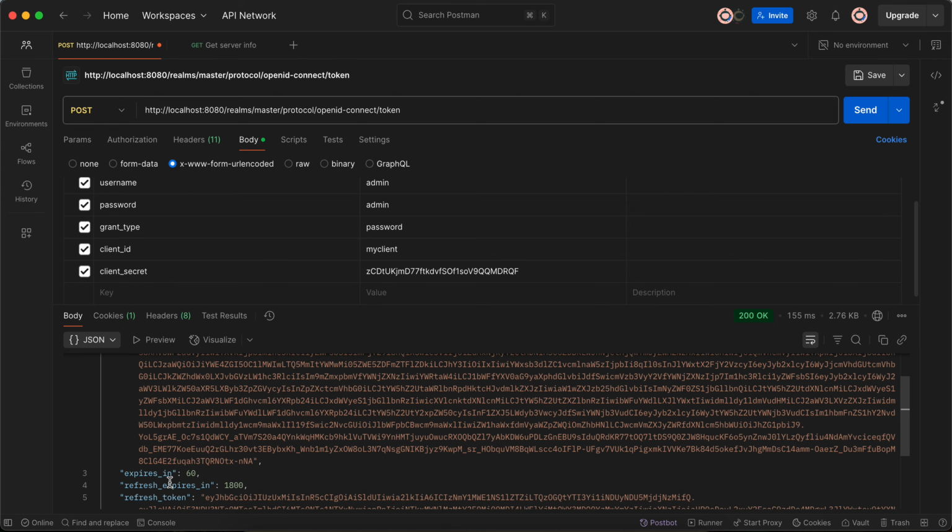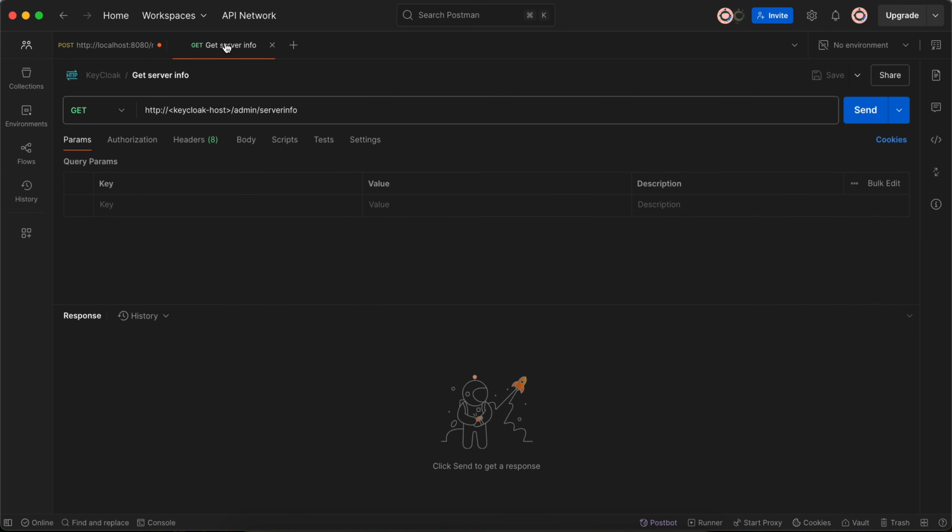It is only valid for 1 minute. Now let's go to another API. To get the server info, we need to run this API, and here we just need to do localhost:8080/admin/serverinfo, and here I need to go to headers. Here we need to pass authorization. Here is our bearer token.